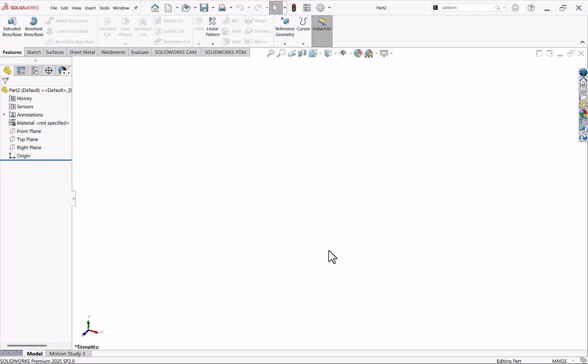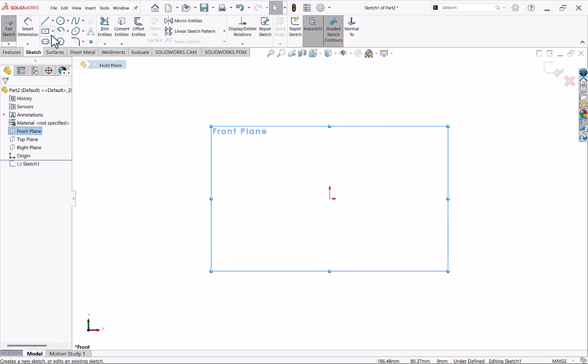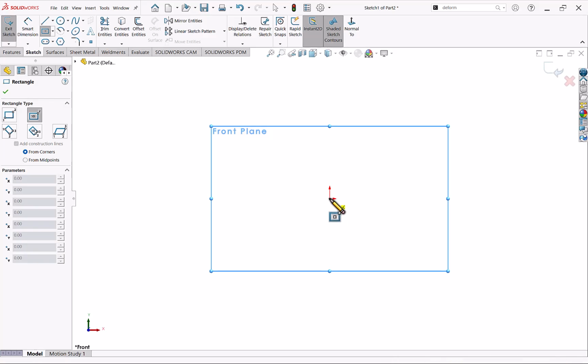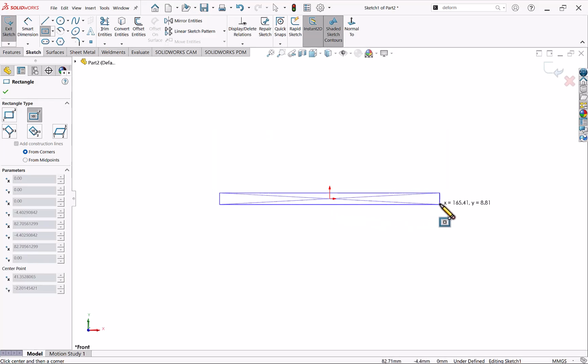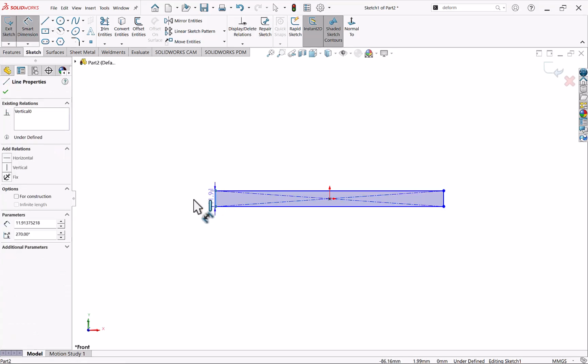In this video, we are going to learn the Deform tool, curve to curve. For that, I am going to create one shaft. We'll select the front plane and make one rectangle. For that, I am taking the center rectangle. So I created one rectangle here. Let's specify the size of this rectangle.